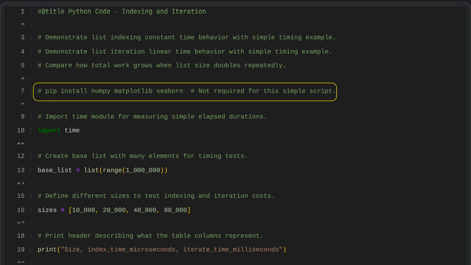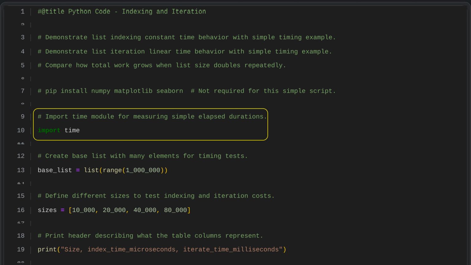We begin by importing the time module, which provides tools for working with time in a program. In this context, it is used to measure how long certain operations take to run. By timing tasks like indexing and iteration, we can accurately track their duration. This helps us understand and compare their performance.